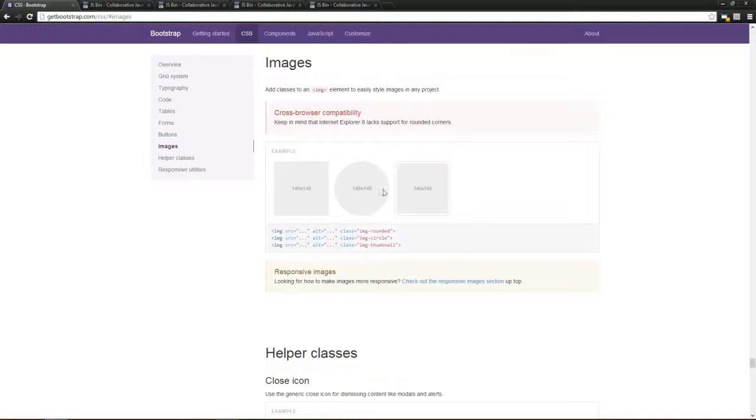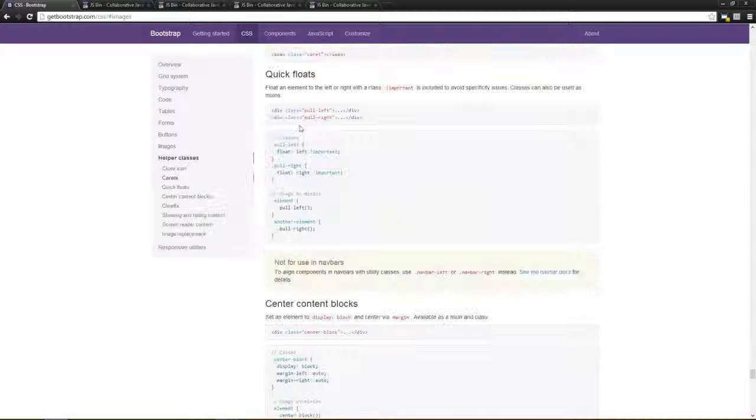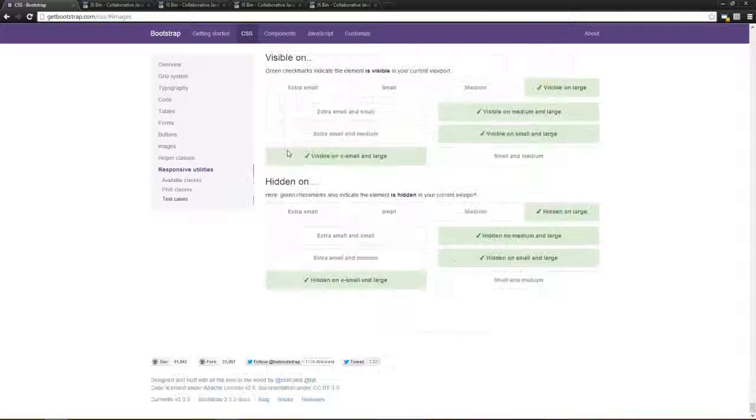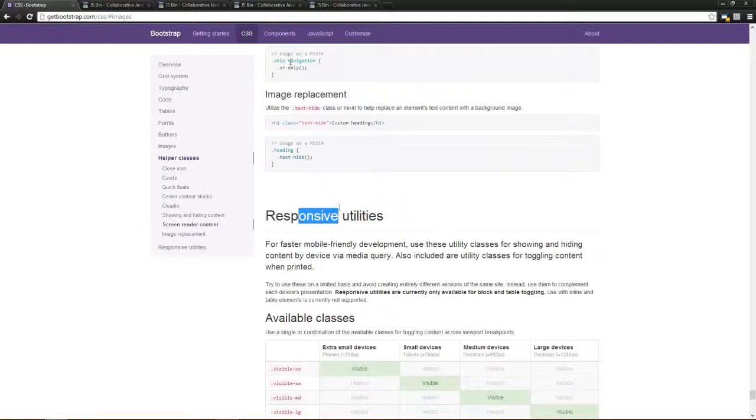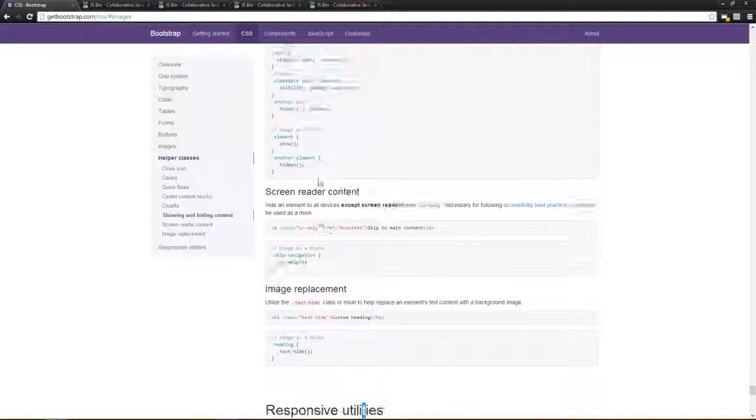You can round them, give them basically almost like a mask right here. So I can do all these different things to my website very easily. It makes it nice and responsive, very fast, just by simply adding a class.